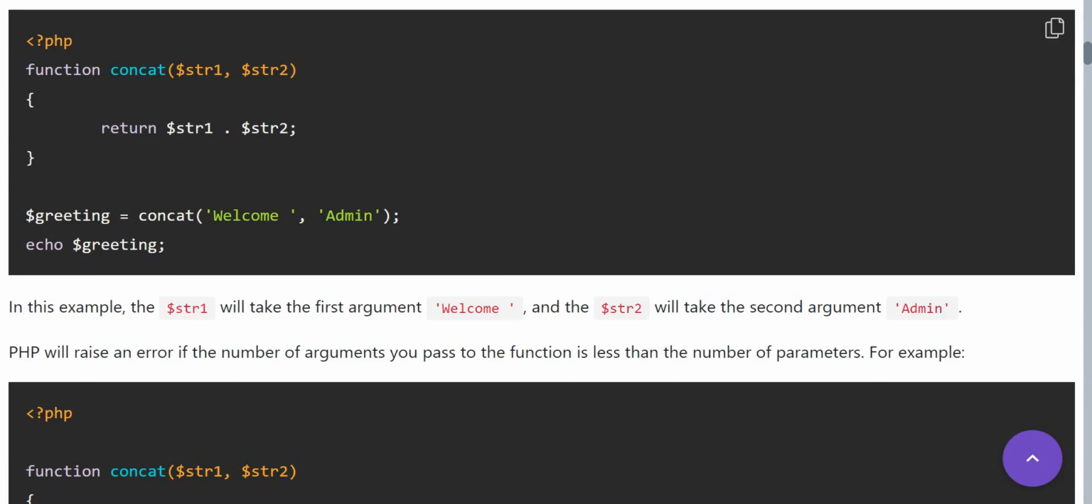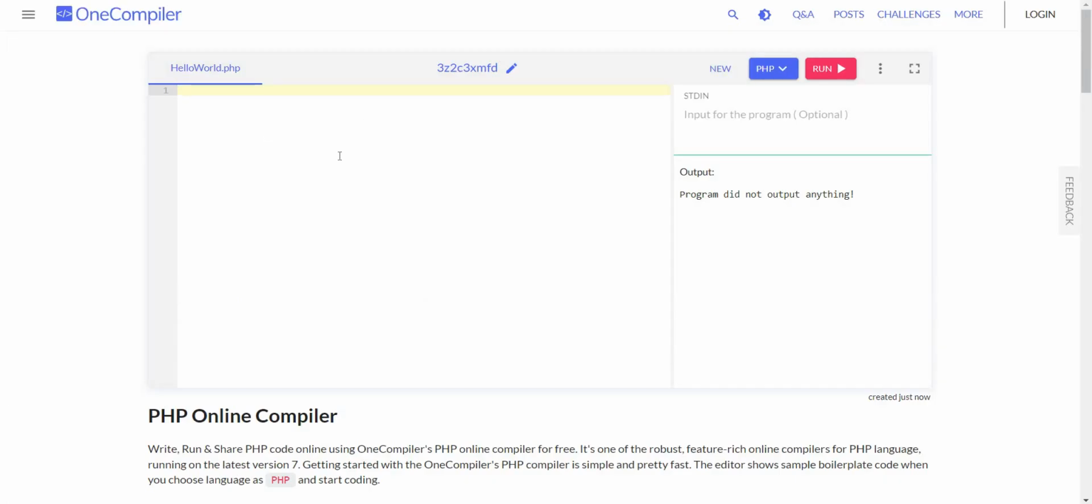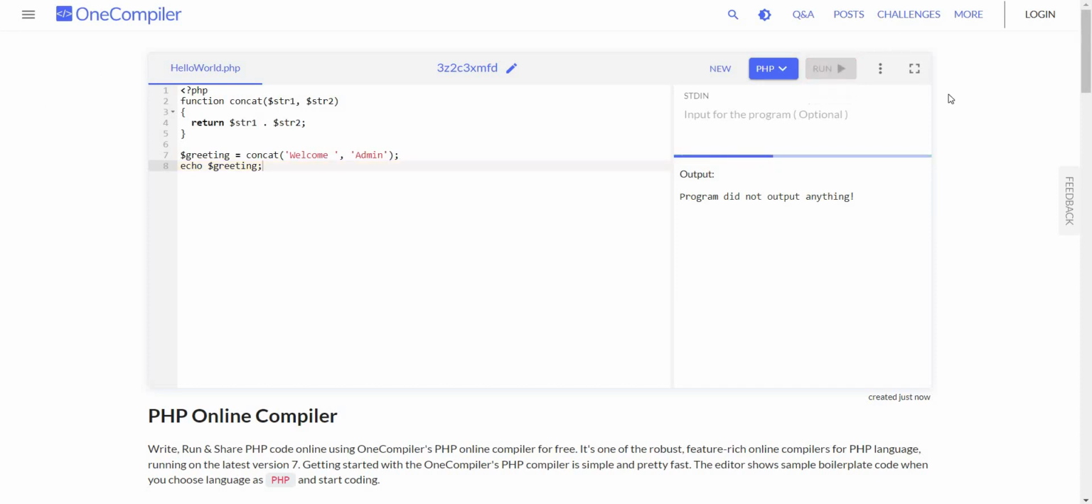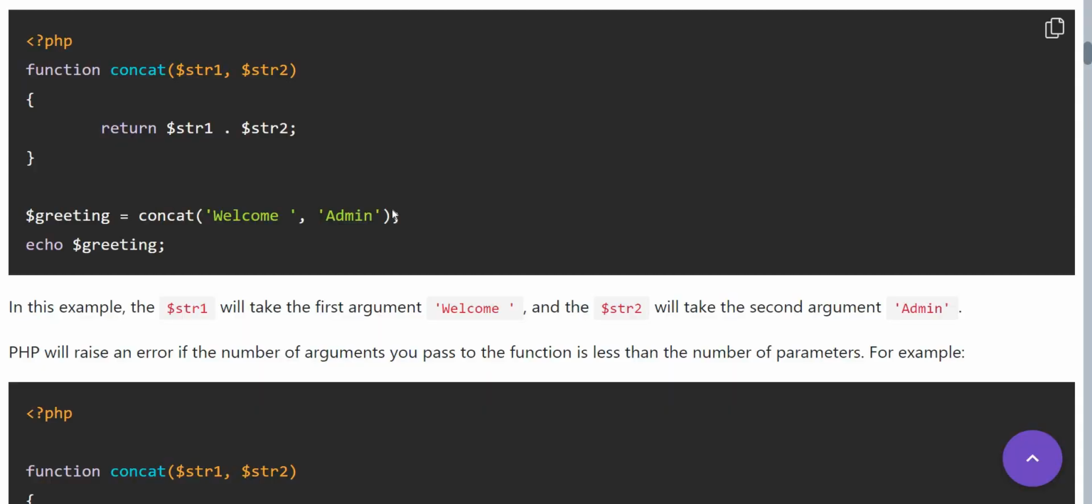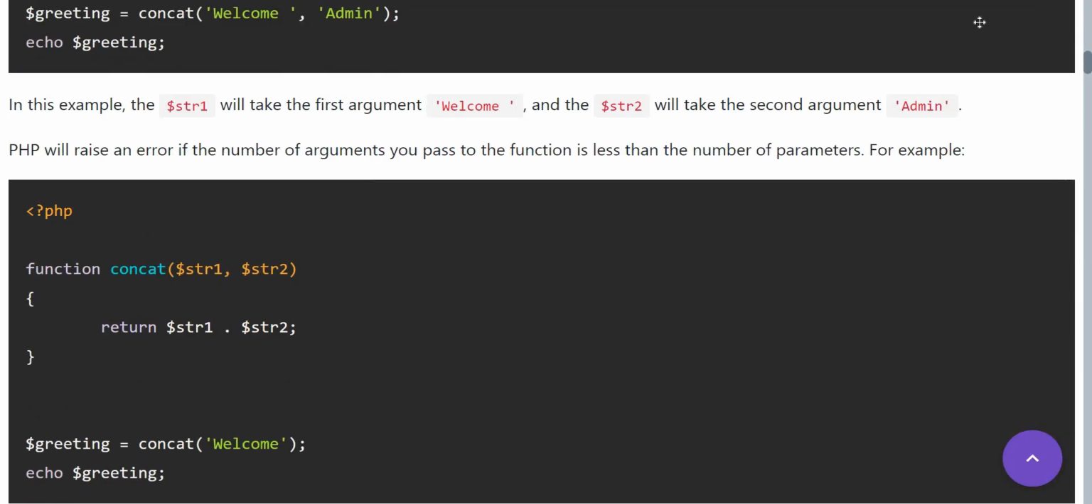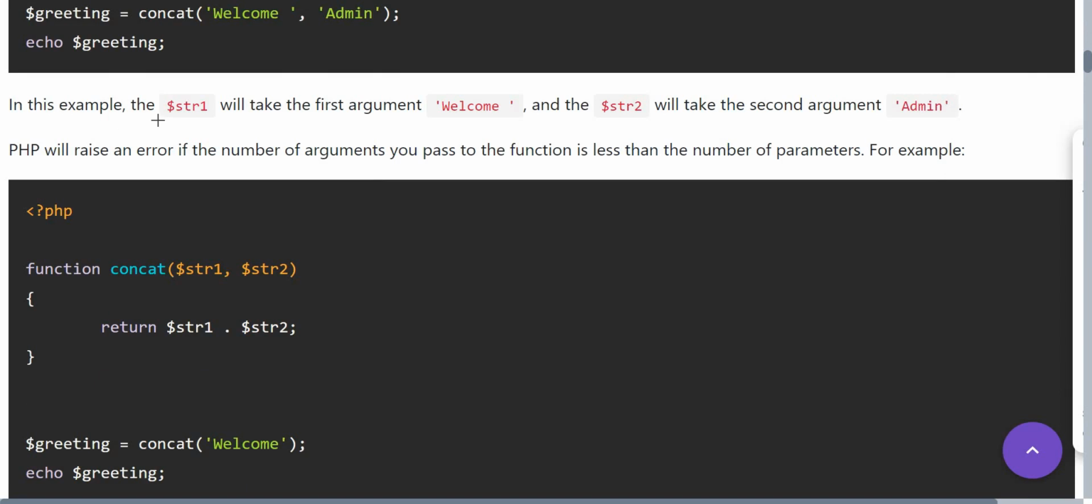So let's run this program in a compiler. I am using an online compiler. So I will simply paste my code here. Now when I run this code, you can see it has concatenated these two strings, welcome and admin, as one string. So in this example, str1 will take the first argument, which is welcome, and str2 will take the second argument, which is admin.